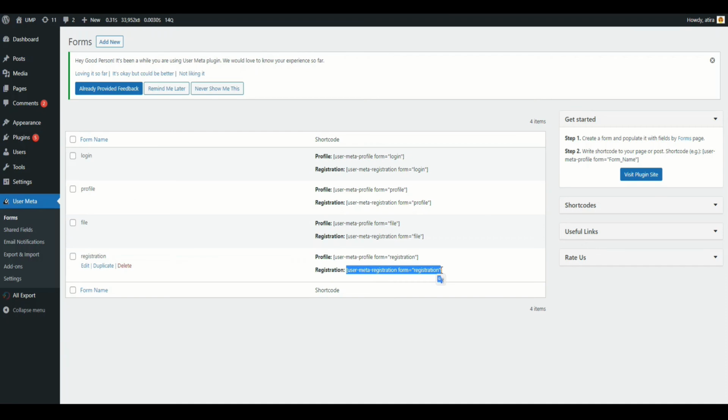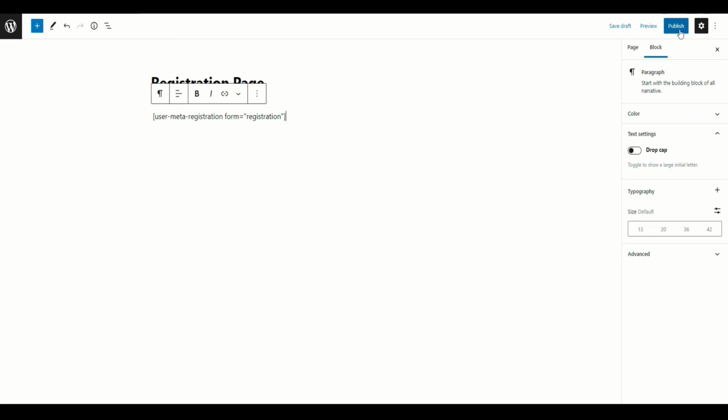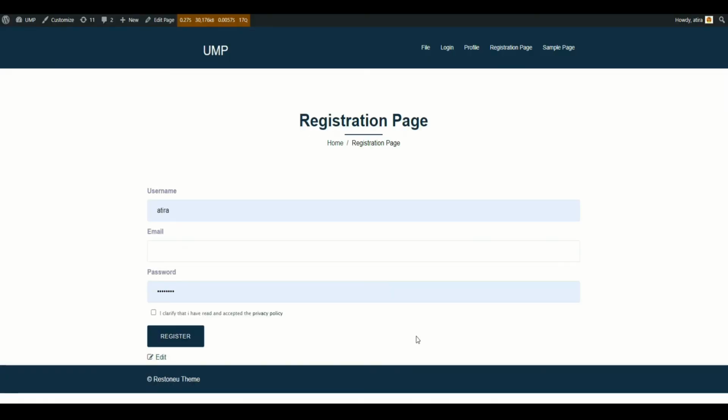Now, check the form in a page. In the registration form, you can see our customized consent field. This way, you can customize consent field.